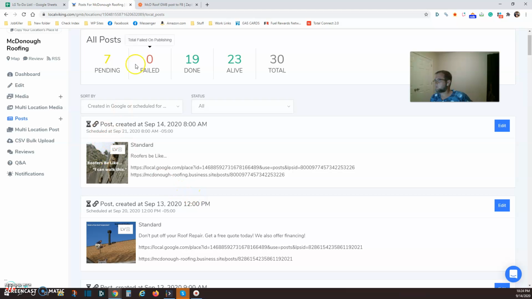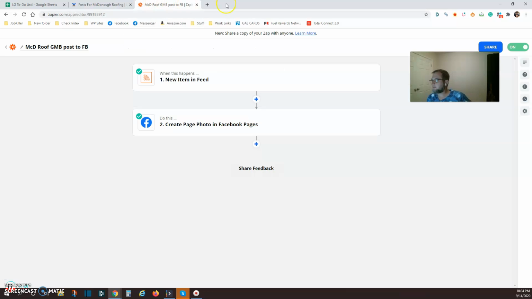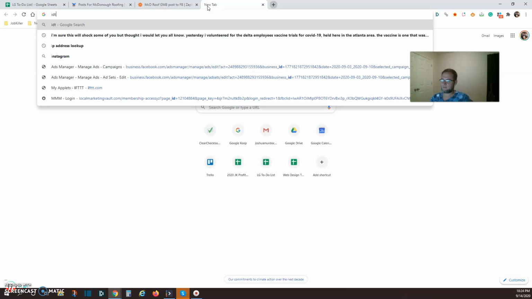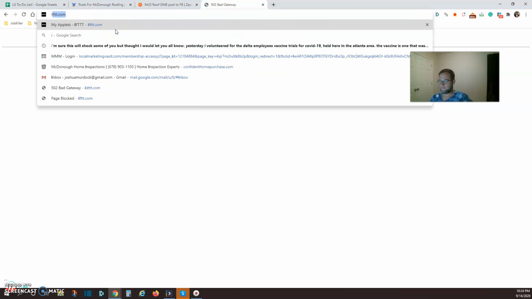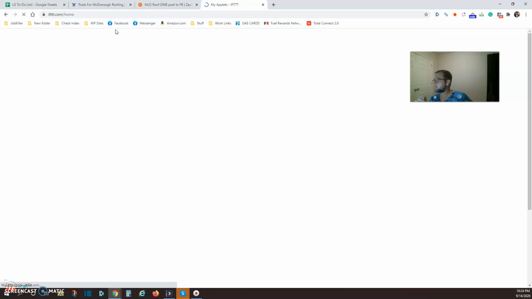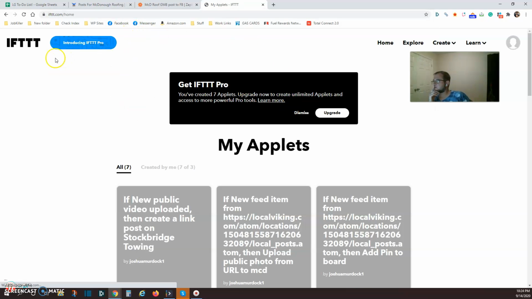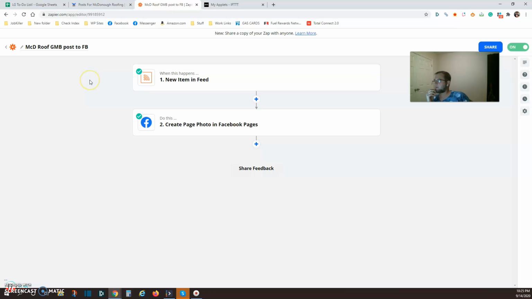But what I wanted to do, I've been trying to use If This Then That. I used to be able to do it using this, but it quit working. I couldn't get it to work. But I figured out how to do it on Zapier.